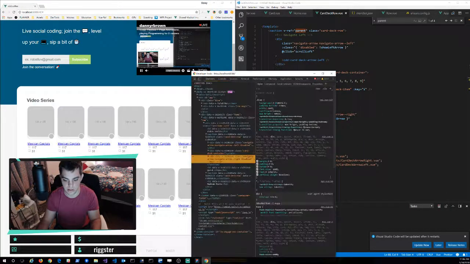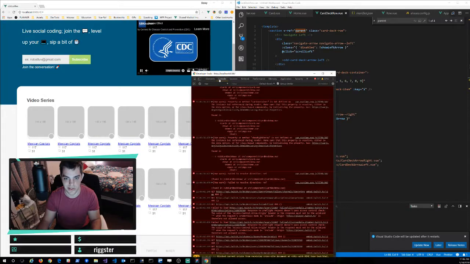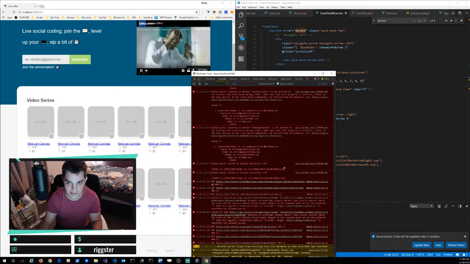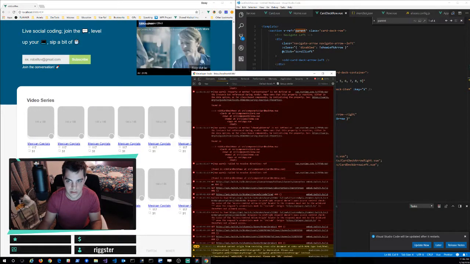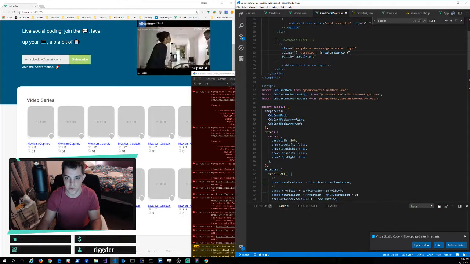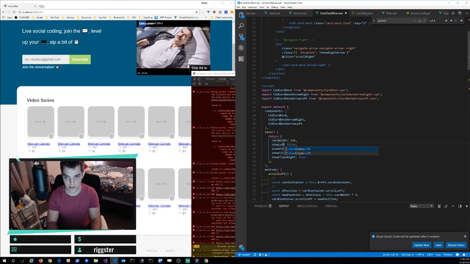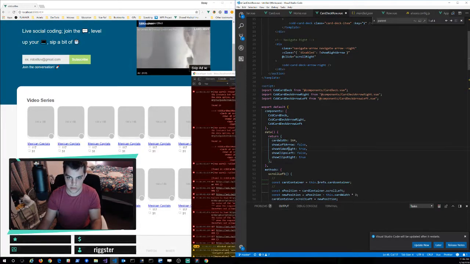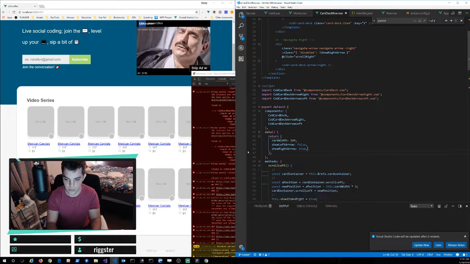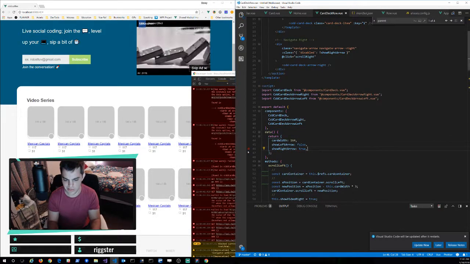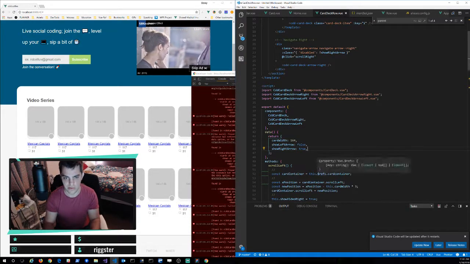So let's see. Inspect. 211 errors. Okay, yeah, so we changed those names. Let's do show left arrow. Show right arrow. And then delete these other two values that we're no longer using. If at any point in time I'm not talking loud enough, or if you can't see anything on the screen, feel free to call that out too.